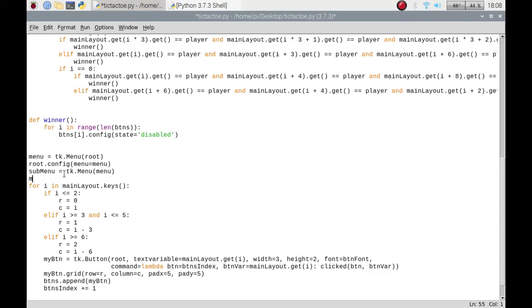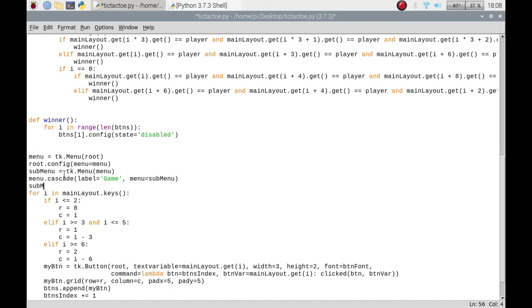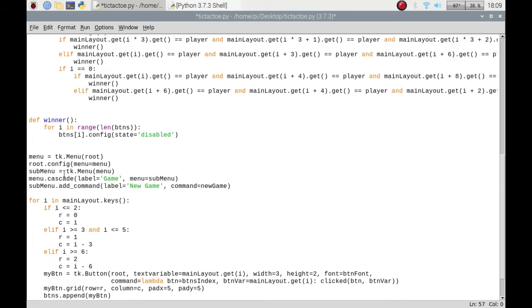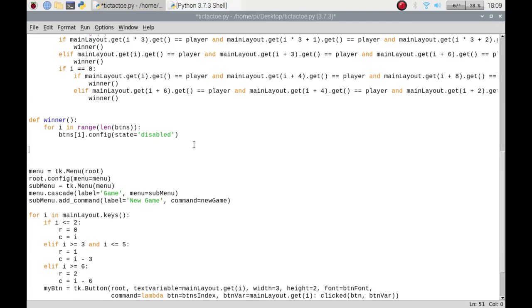Now we've got that, we will do a menu.cascade, and this wants to be equal to a label equals Game, and the menu is going to equal the submenu. Then submenu.add_command. This wants to be label equals, and we'll put a New Game label, and the command will be for the function new_game, which we'll enter in a second. If we run it now, it's going to cause a fault because this doesn't exist. So let us create our function.